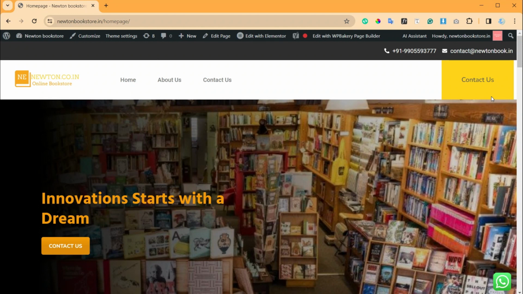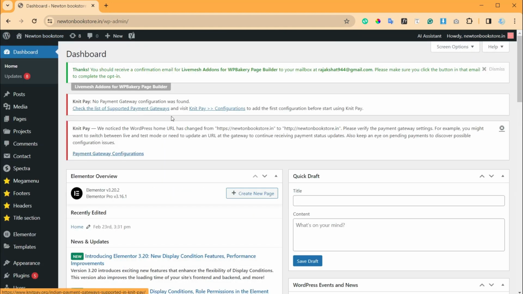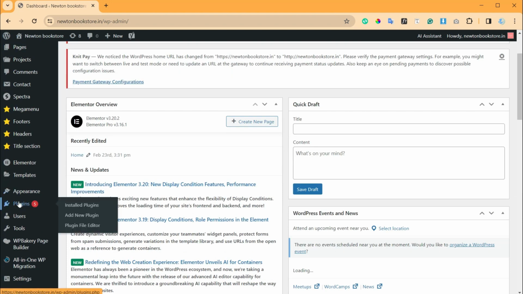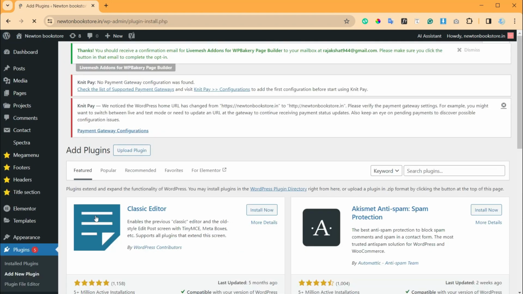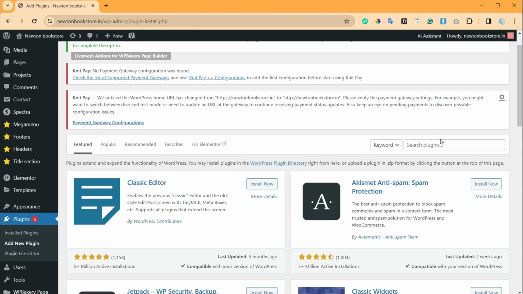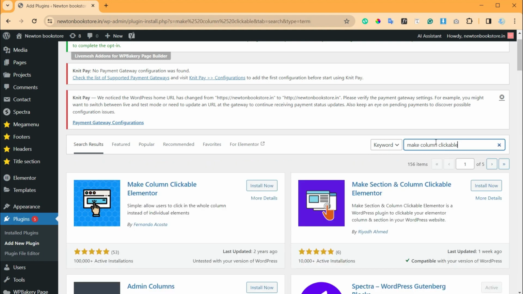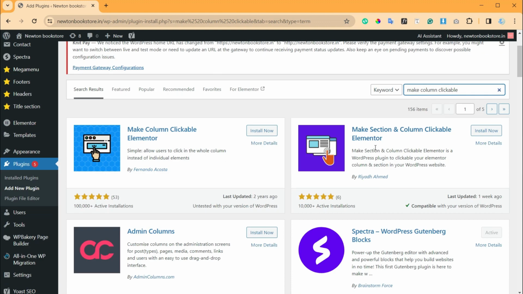First of all I will install a new plugin. So to install it, head over to the dashboard. Now in the dashboard I will hover over the plugins and click on add new plugin. Here in the search bar I will search make column clickable. Now here you have two different options: make column clickable in Elementor and make section and column clickable in Elementor. I will choose this one because it allows me to add link in the section as well. So I will click on install now.